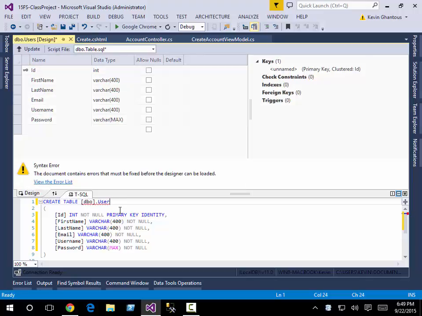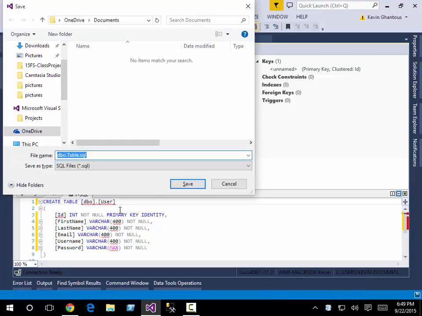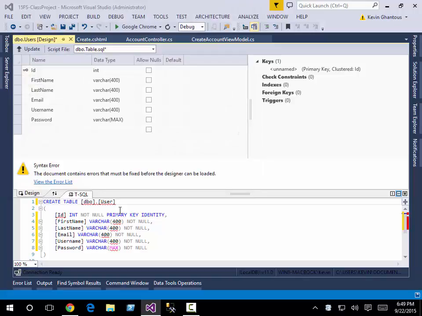The problem with user, though, is that user is a keyword within SQL. So you put it in square brackets. And just remember to put your square brackets in every time you write a query.